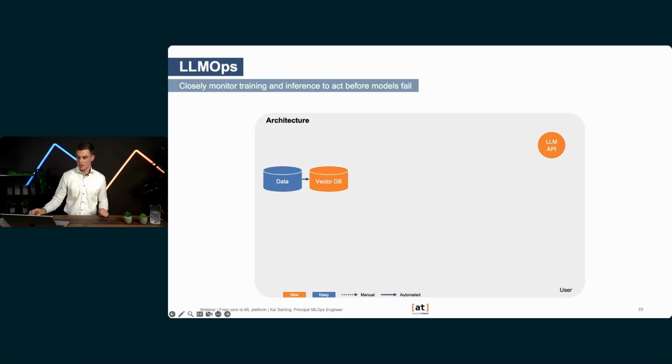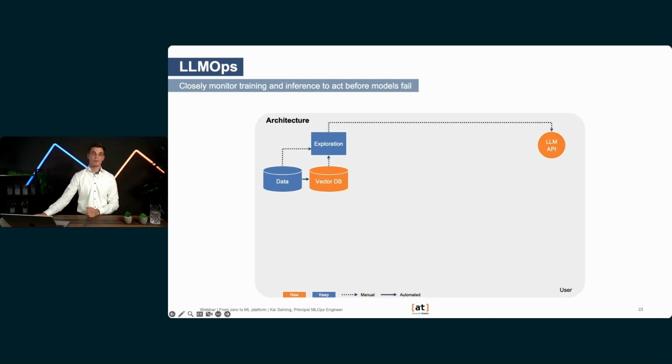It's doing a semantic search. And that step from data into a vector DB, that's already very challenging. So definitely don't underestimate that. You still need exploration. Of course, you want to do tests. You no more train a model. You simply use the API, but you want to try out different prompts. Maybe you want to try different LLMs or different APIs.